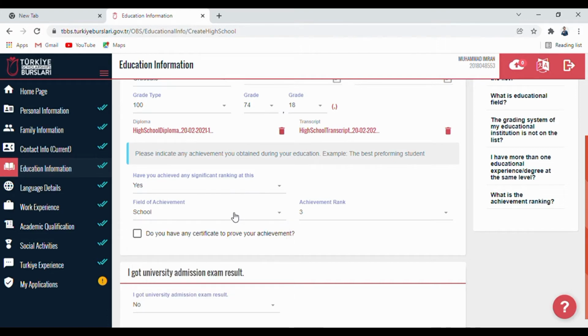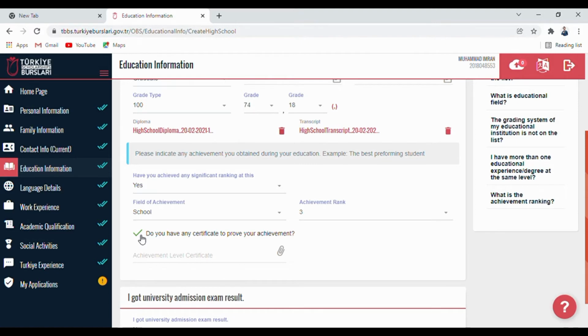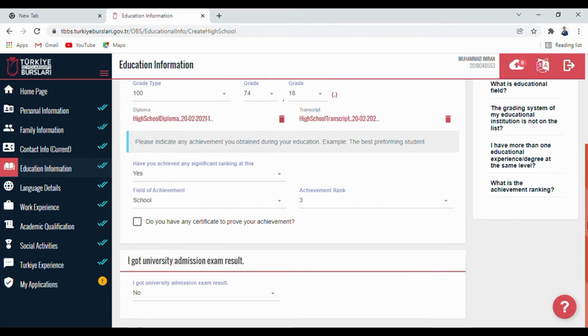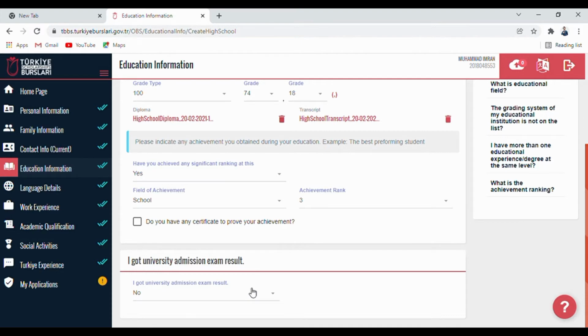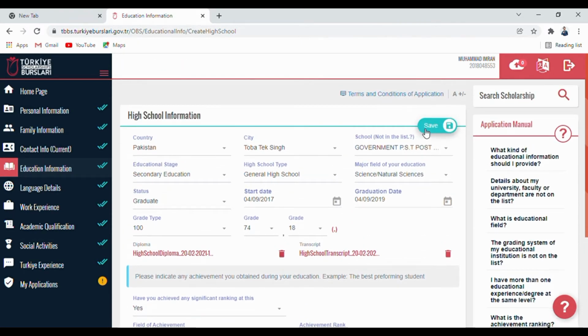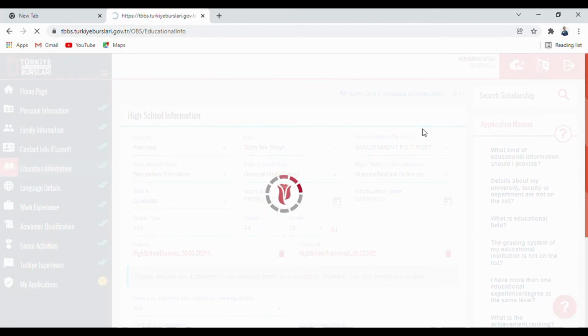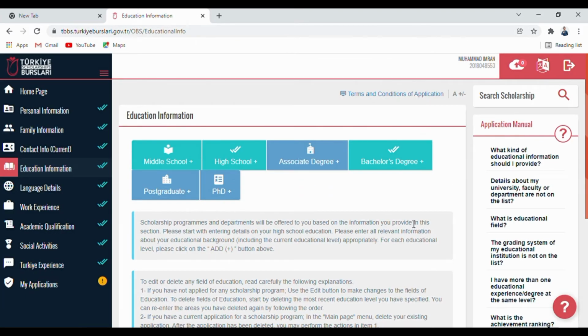Then they are asking, do you have any certificate to prove your achievement? If you have any certificate to prove your achievement, then you have to select this option and upload that certificate. Otherwise, you don't need to select that option. Then they are asking, I got university admission exam result. You have to answer this in yes or no. After giving this information, you have to click on save button and you have to save your information of your high school.